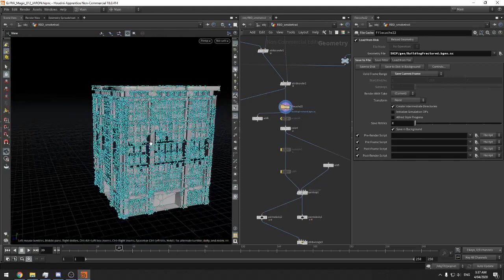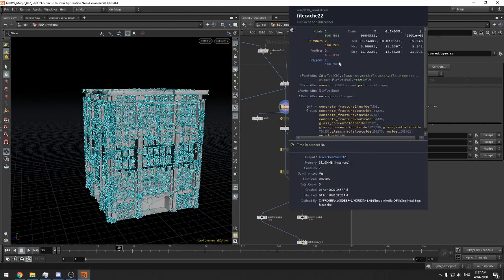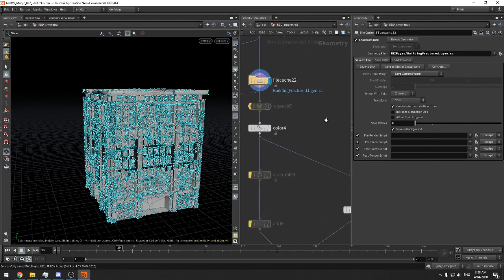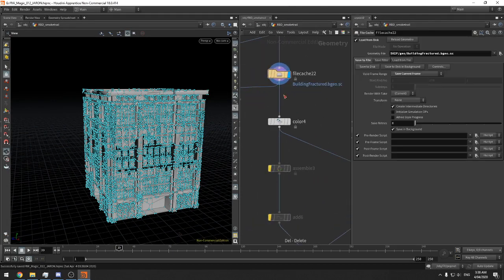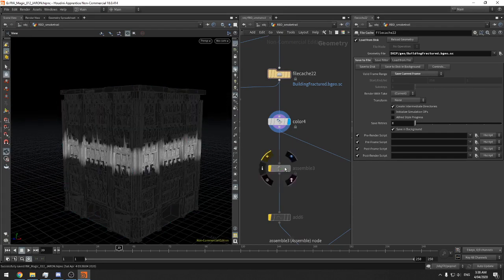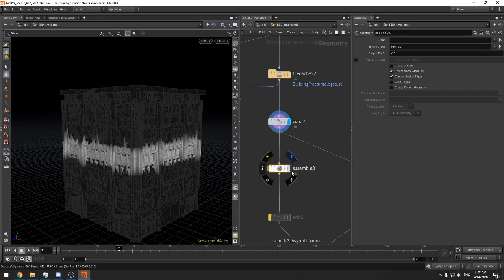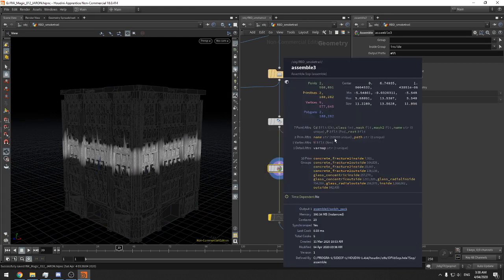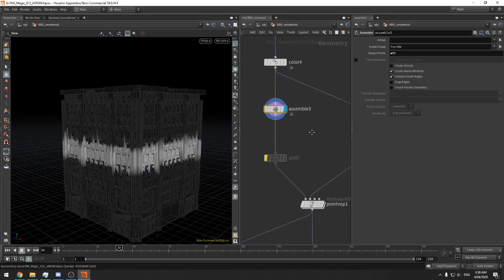So there we go. Now this is completely unpacked. Some of these have got a name on their primitives, but we're going to overwrite that completely. I no longer need this unpack. I'm going to keep your color node, because that color's nice. This assemble node is naming them all. So now we're going to have 100,000 different separate names, sort of thing.